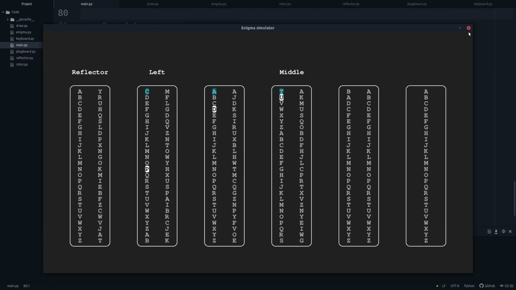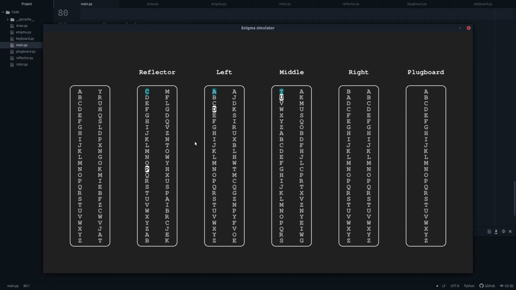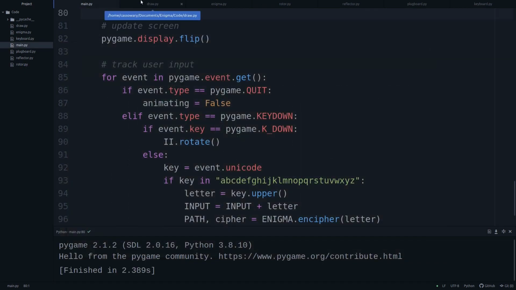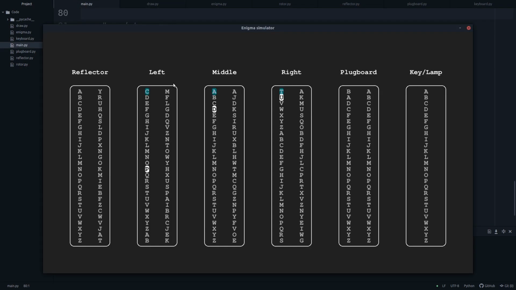No, it is not. So what's the issue here? Well, not I, just width and gap, right? And now it's shifted over because the reflector is already shifting it, right? Let's just do it this way. X is equal to this plus I times width plus gap. So that should be it. Oh, come on. This was a lot harder than I thought, just adding a bunch of names.